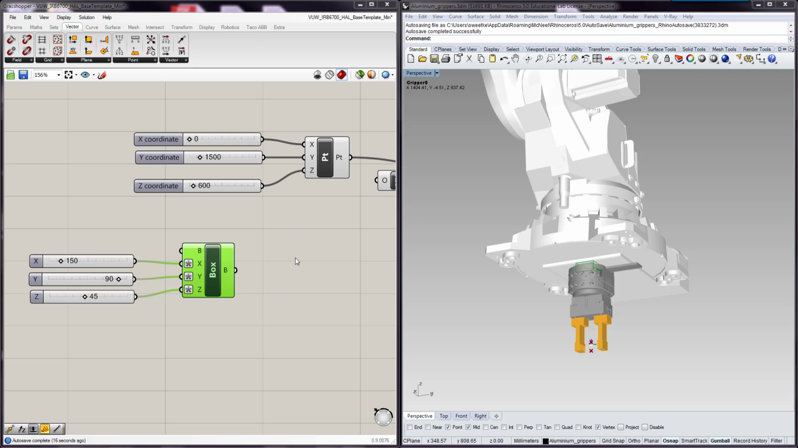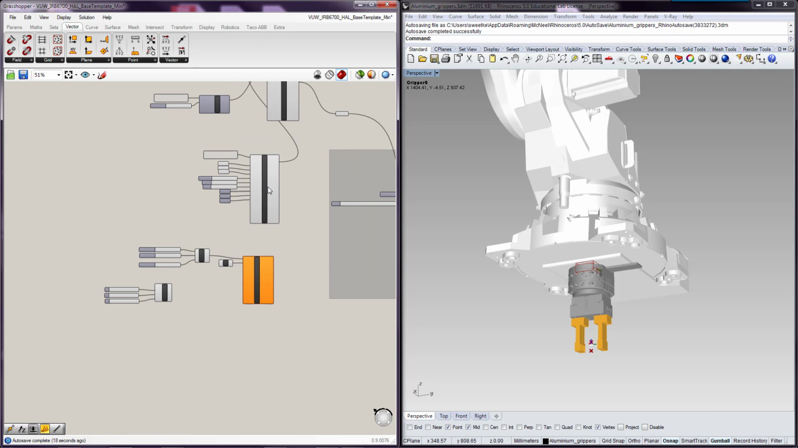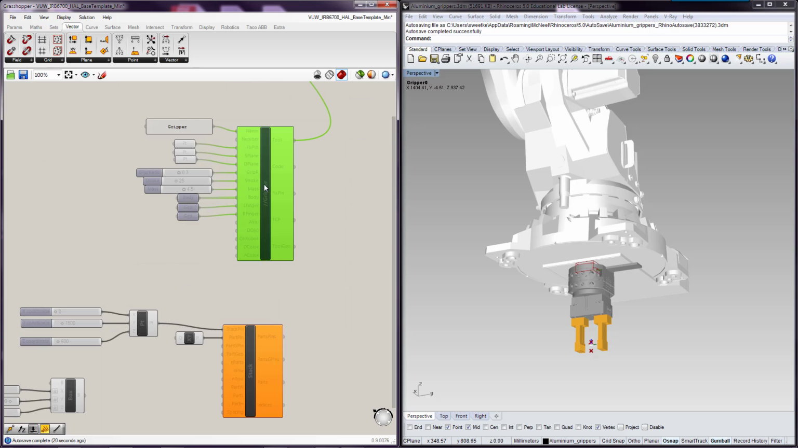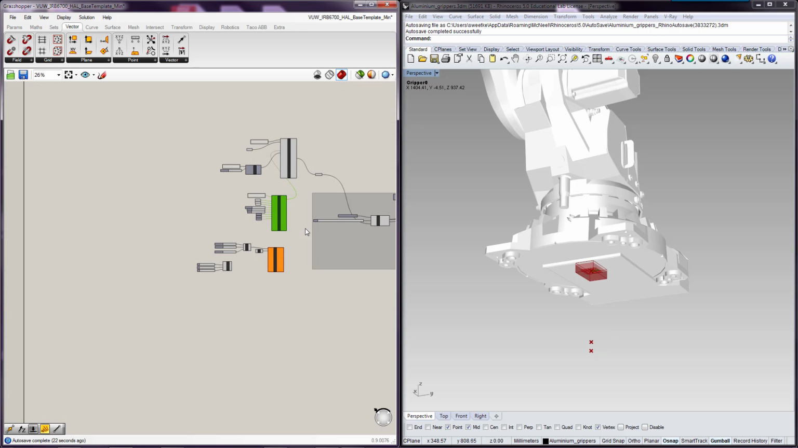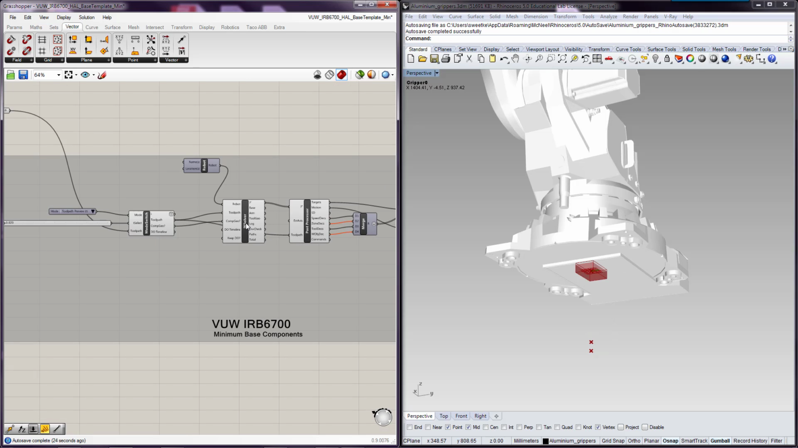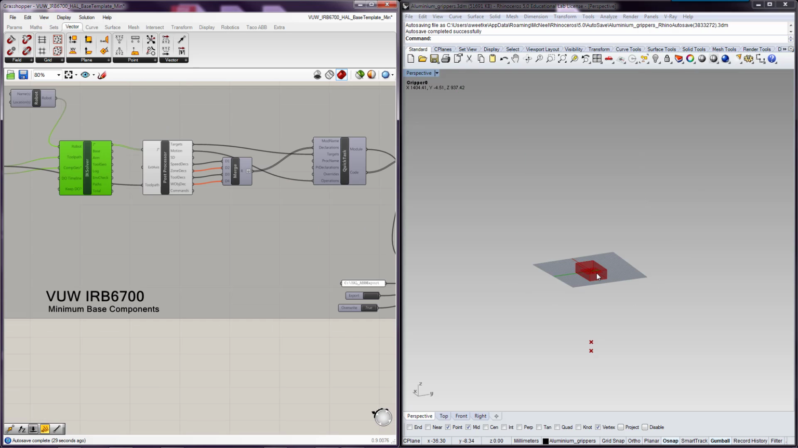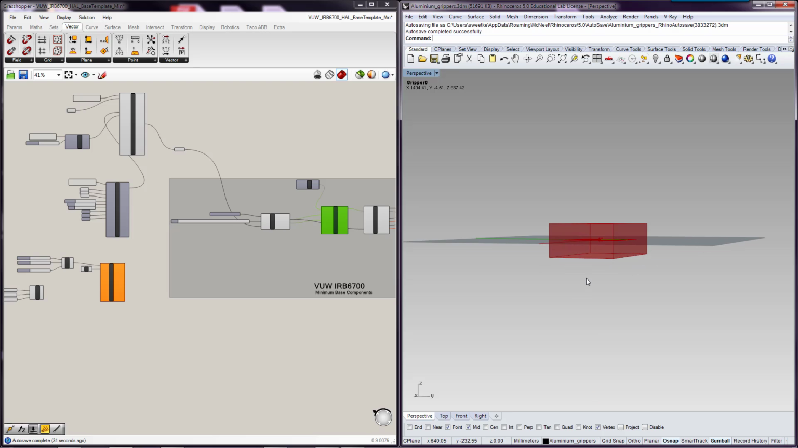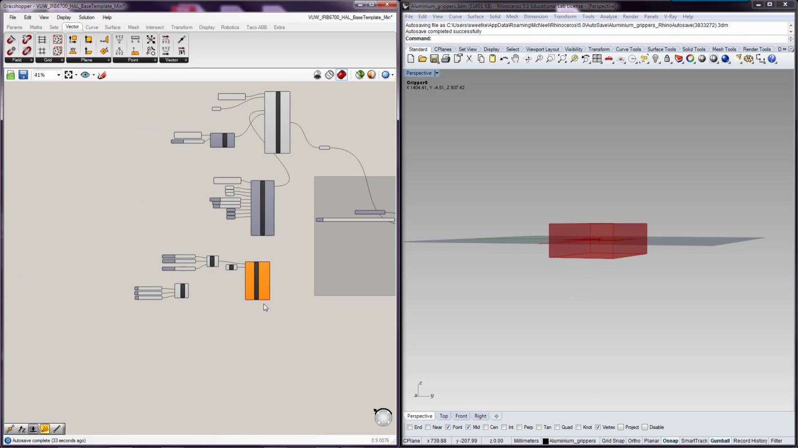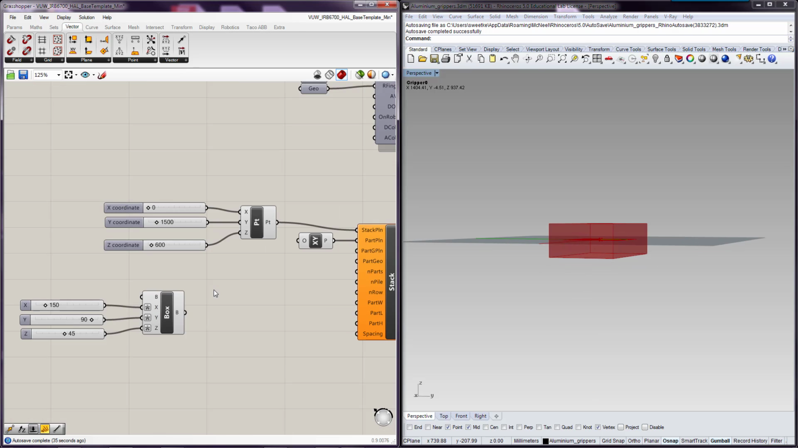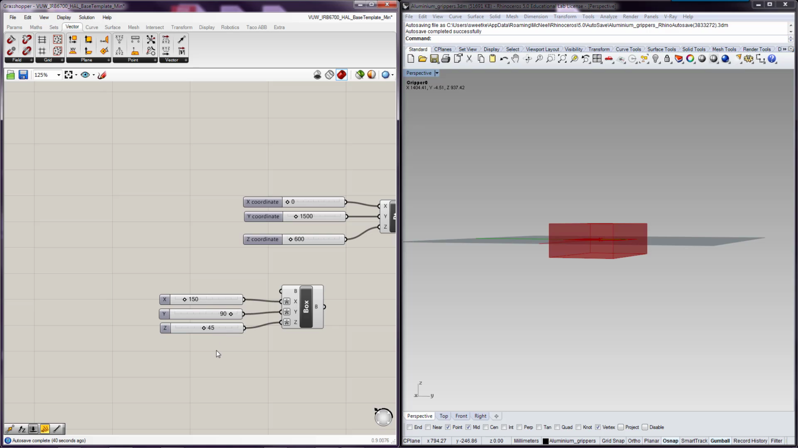So with our geometry set up, I'm going to quickly hide some of this geometry so we can watch what's going on. So I'm going to hide the tool, and I'm going to hide the preview of the robot. I'm going to zoom in, and I'll see that because it's a center box, it's actually creating the middle of that box, and it's sitting below the ground.